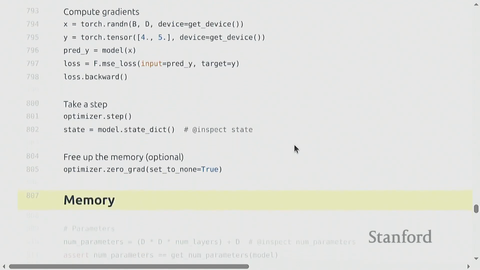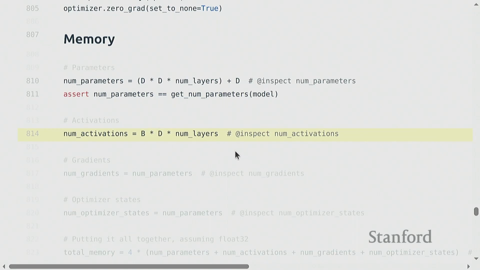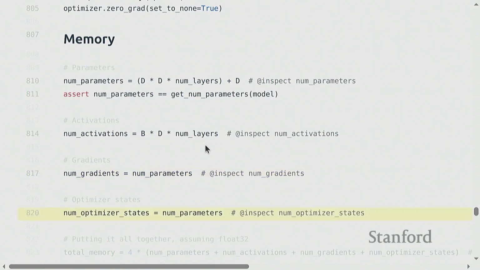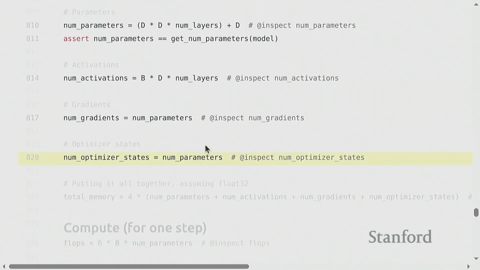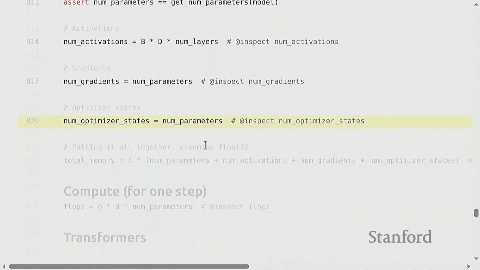Okay, so let's talk about the memory requirements of the optimizer states, and actually, basically at this point, everything. The number of parameters in this model is d squared times the number of layers plus d for the final head. The number of activations, which is something we didn't do before, but for this simple model it's fairly easy, is b times d times the number of layers. For every layer, for every data point, for every dimension, you have to hold the activations. For the gradients, this is the same as the number of parameters. And for the optimizer states, for Adagrad, you'll remember we had to store the gradient squared, so that's another copy of the parameters.